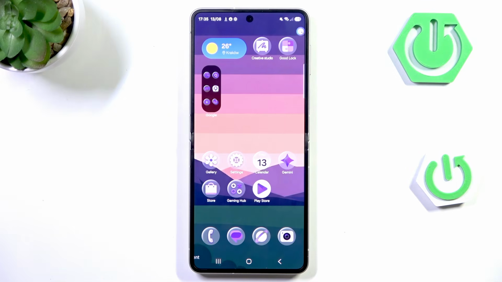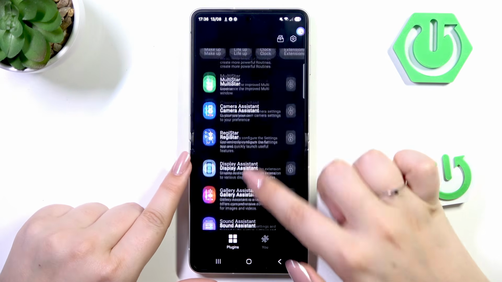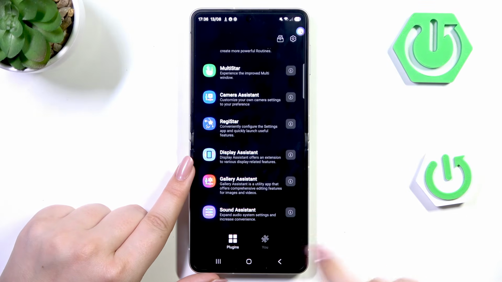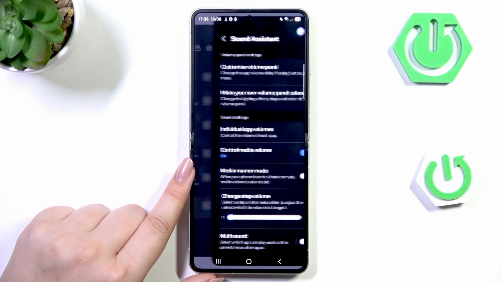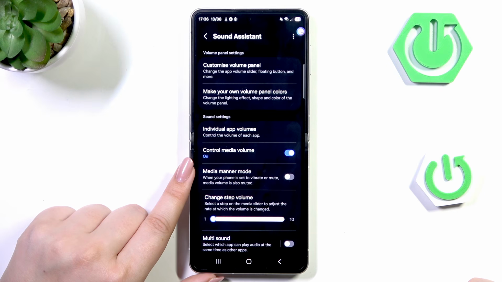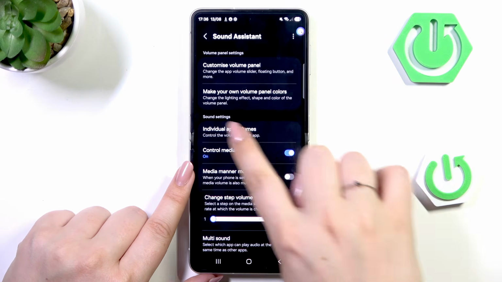The first thing, the most important thing, is to find the Good Lock. It's the app that you can find in the Galaxy Store or Play Store. Just download it, it's free of charge, and it is provided by the developer, so by the Samsung. So let's tap on Good Lock, and now let's scroll all the way down to find this option, Sound Assistant. And now all you need to do is to focus on the volume panel settings, which are right here.